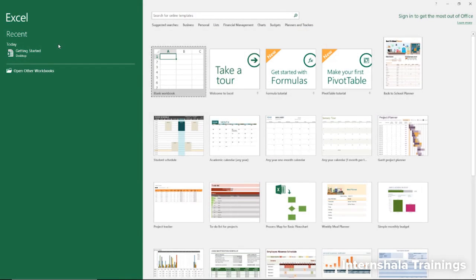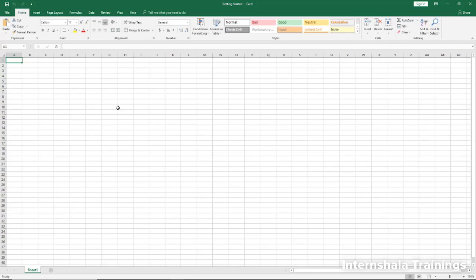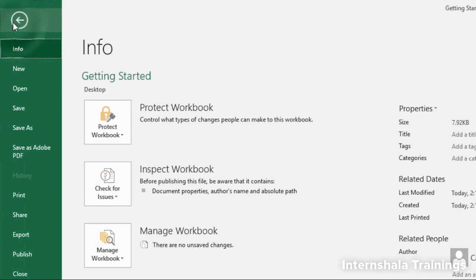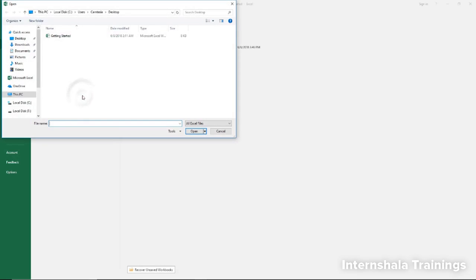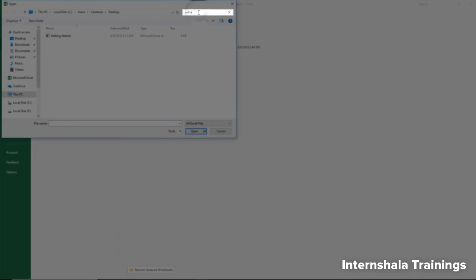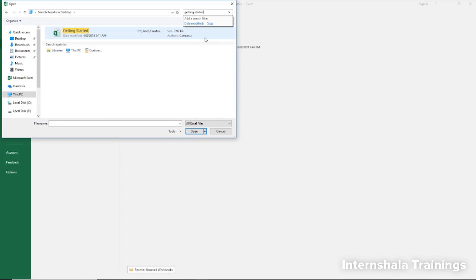To open older files that aren't showing in your recent list, simply click on File, Open, and navigate to the folder your file is located in. You can also type the file name or a part of it in the search box to locate it quickly.